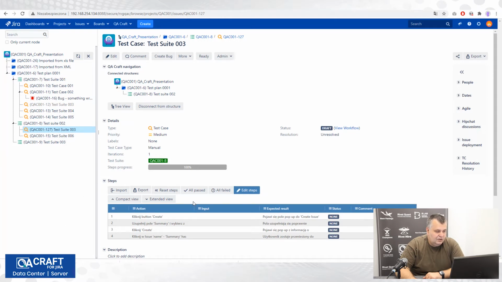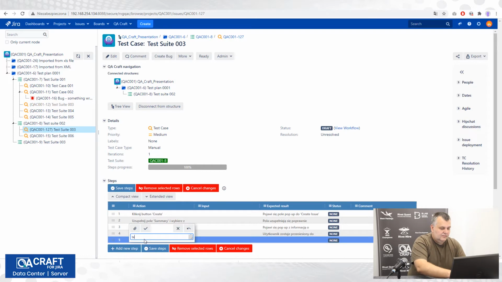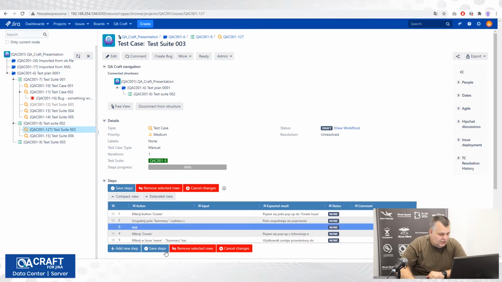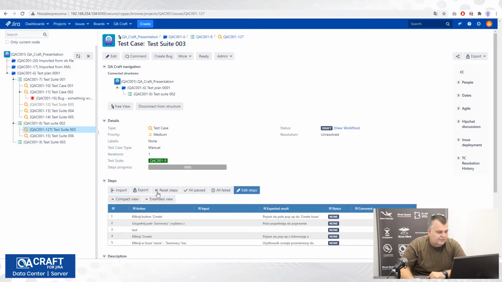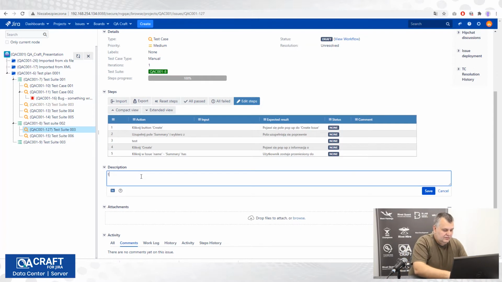Of course, I can rebuild this test case in any way I want. I can add another step, change the sequence of steps. For example, I will add a step, change the order, save these changes, add a description, for example.